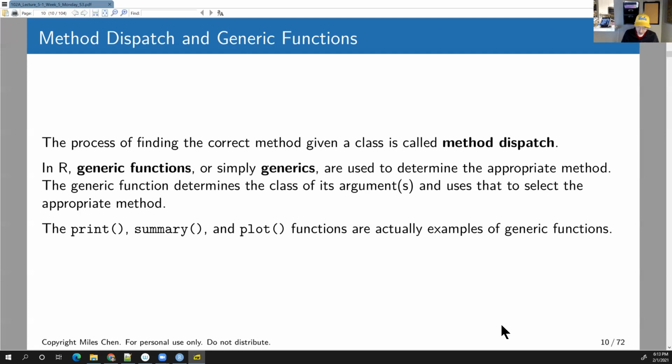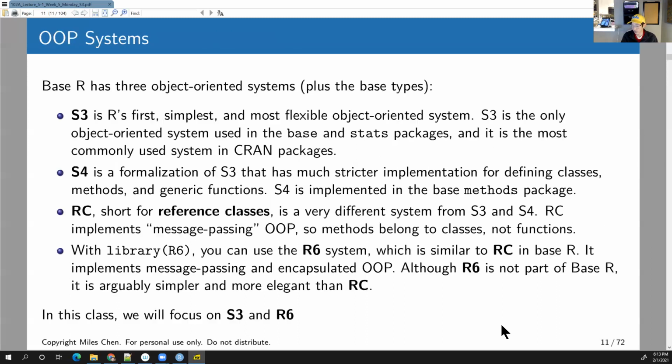And R doesn't have a quote-unquote brain like we do, but it has a system for figuring out which version of this function to use: do I give you the numeric summary, or do I tabulate the values into categories? Figuring out what it's supposed to do is called method dispatch. The way R does it is it looks at the object that it has received, looks at the class, and tries to find the correct function that applies to it.